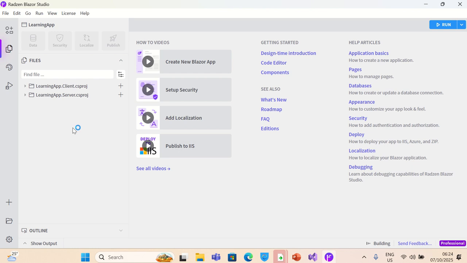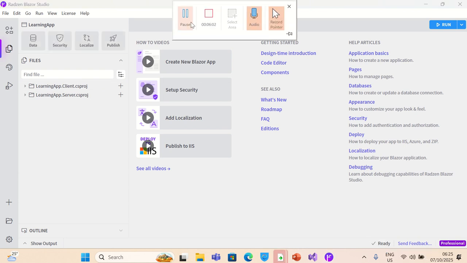So as you can see, two projects have been created in my solution. I have the front-end project, which is the client project. Then I have the back-end project, which is the server project. The app is currently building. Let's wait.